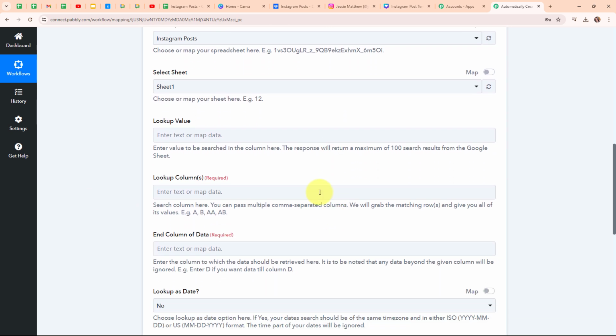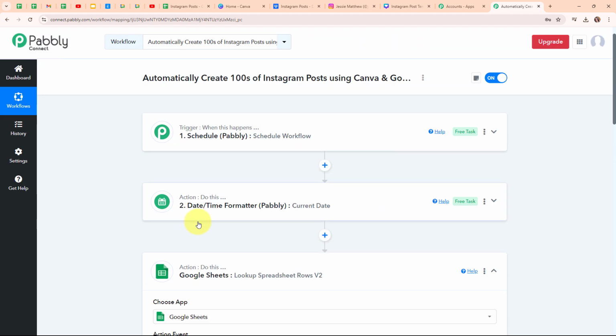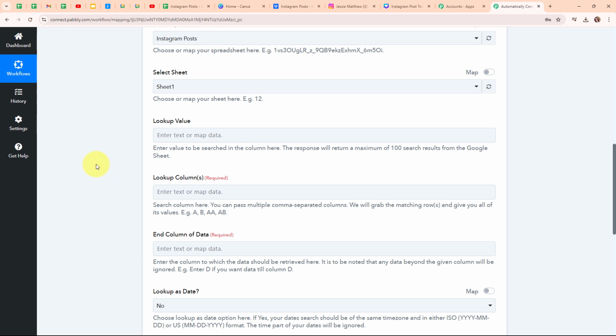Moving forward, here it is asking me to enter the lookup value. In the help text it says enter value to be searched in the column here. The response will return a maximum of 100 search results from the Google Sheet. That means here I need to enter the value using which I'm going to search for that row. For this lookup value, I'm going to use the post date. In our previous action step, you can see we have got our current date using datetime formatted by Pabbly. So here we are going to enter our today's date in this lookup value field.